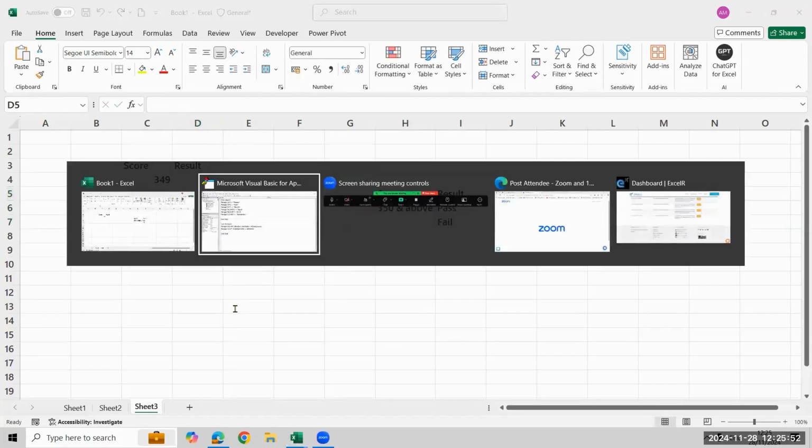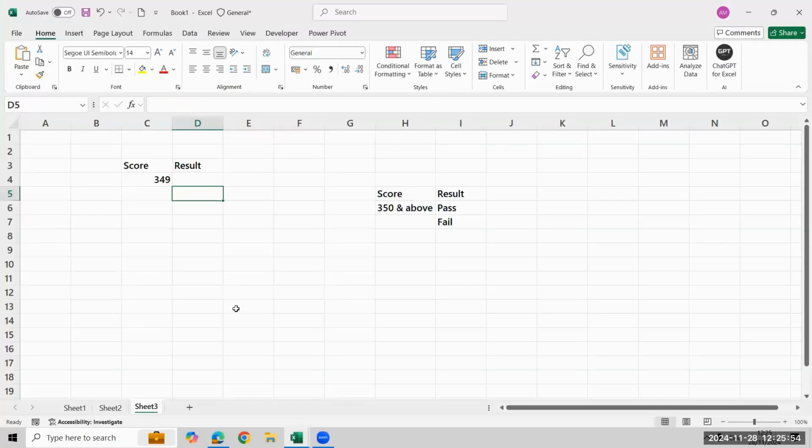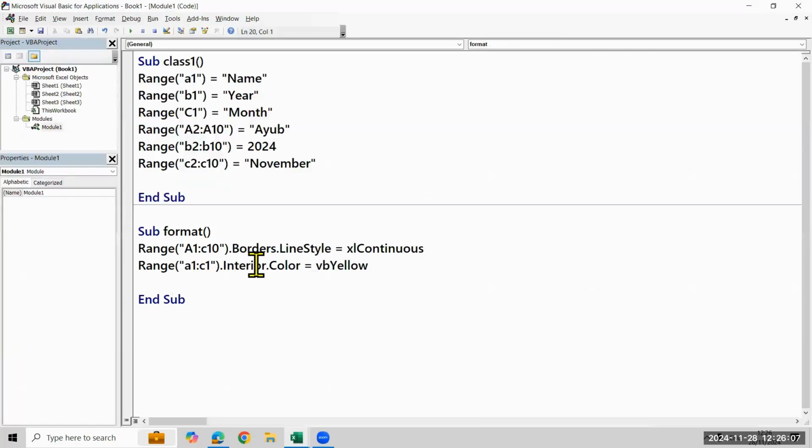Clear? Now let's see. If I'm writing now, which range is it, in which cell do we have this value? See, D4? No, in which cell? C4. And in which cell do I need the output? D4. So I'm writing here Sub result.